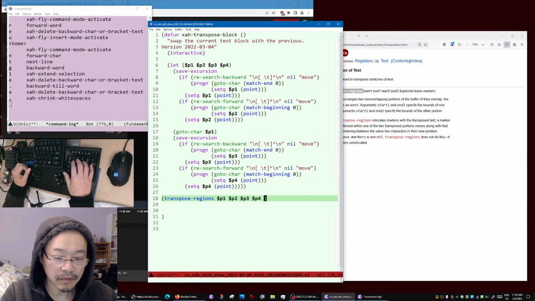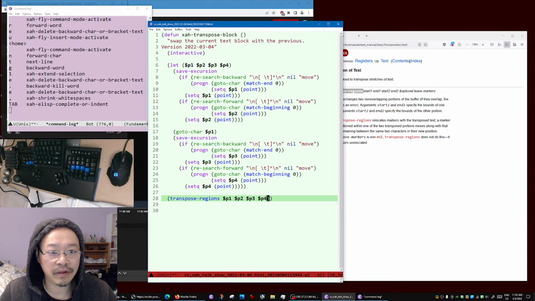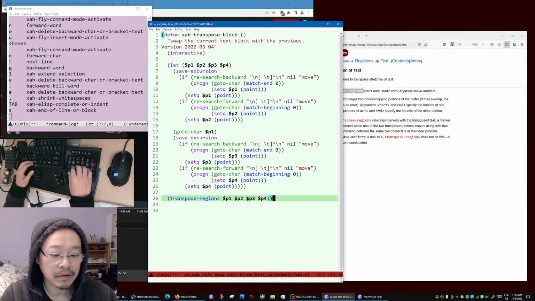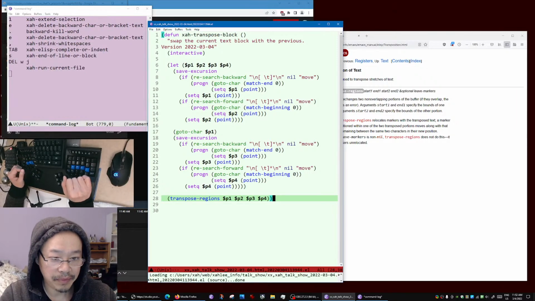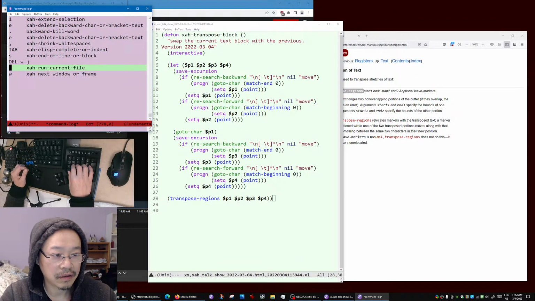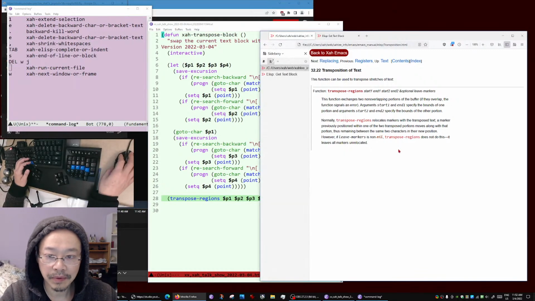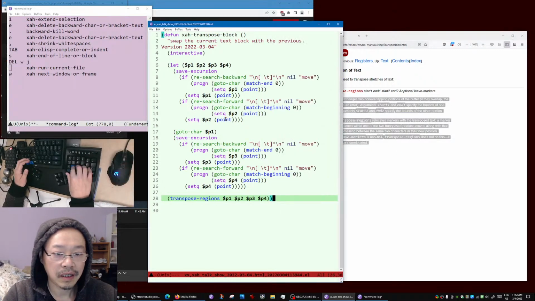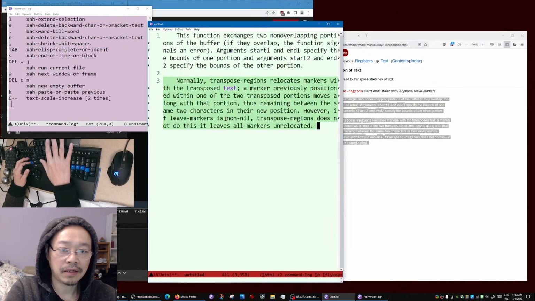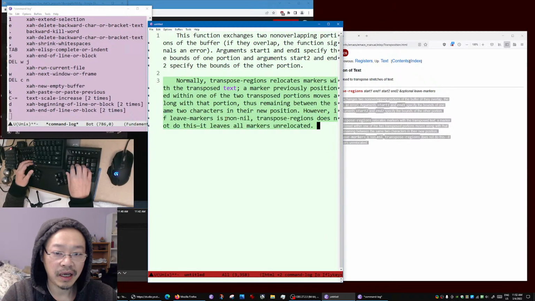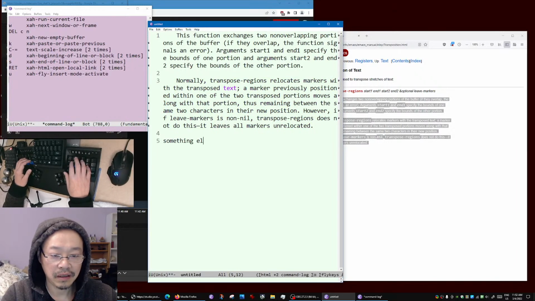I think that's it for our command. It should work. Transpose block. Yep. Now evaluate the buffer. You can see the command I called there. So now let's just try it. Let's copy this and create a new buffer, paste it there, magnify. So you can see we have something here and something else.